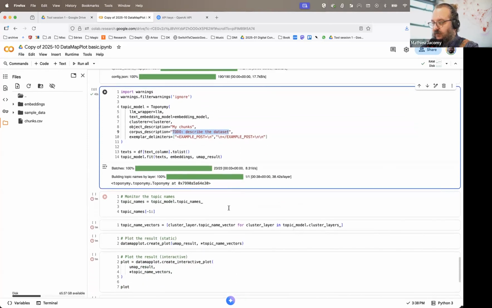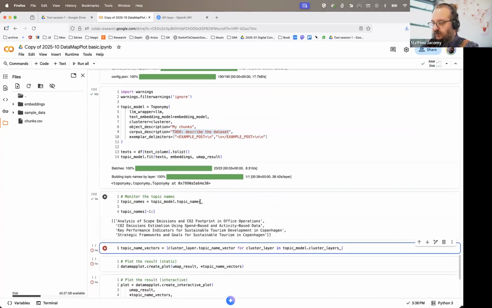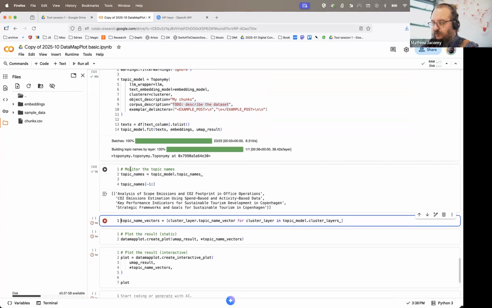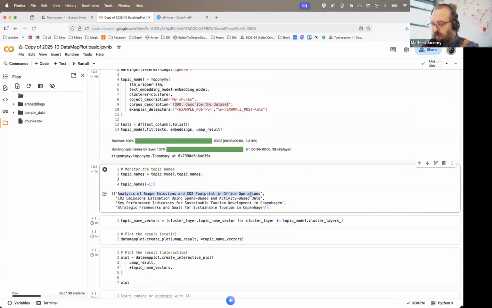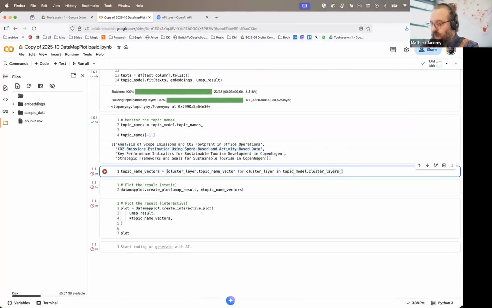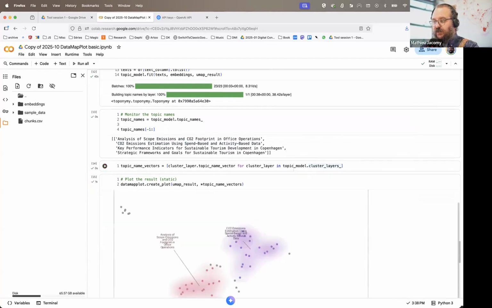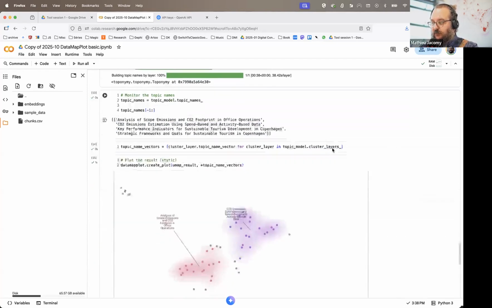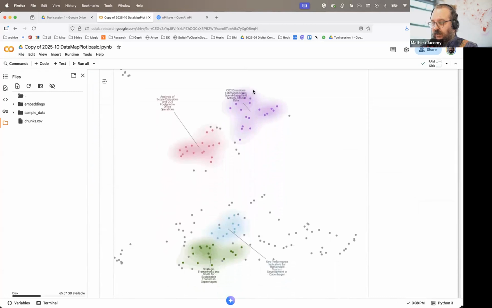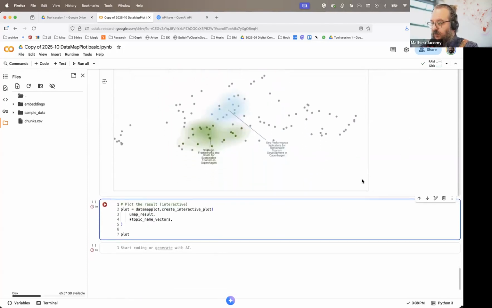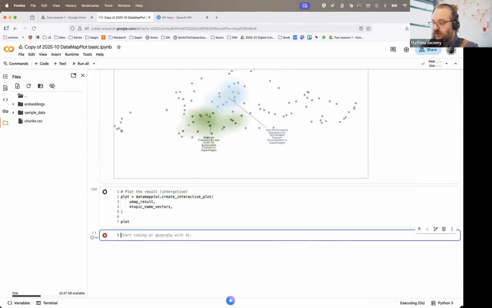We can leave it as it is. So the topic names have been generated. We can just monitor them, so just look at it. They have names that seem fine to me. We can run the code, okay. And now we can plot the same data points as before, but then it's going to add the 4 detected clusters. So we have a better static map. And we can generate even an interactive map.